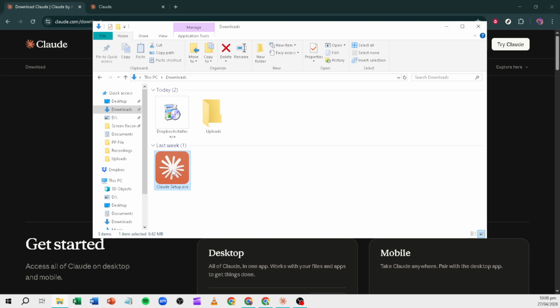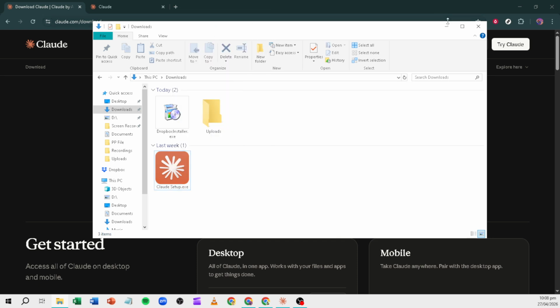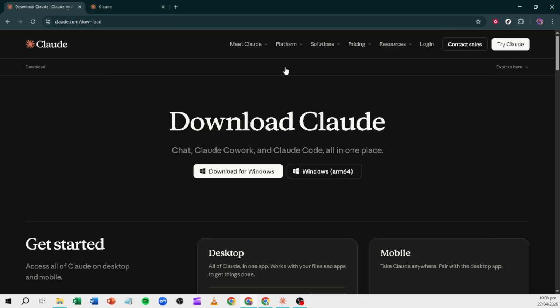If your browser asks where to save the file, choose a location you can find easily, like your Downloads folder. A quick tip, make sure you're downloading directly from the official site to avoid any modified installers. Next, open the file you just downloaded to start the setup. If Windows asks whether you want to allow the app to make changes, click Yes.